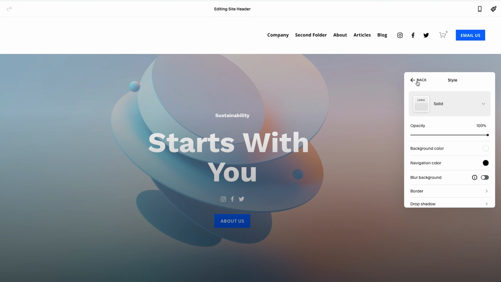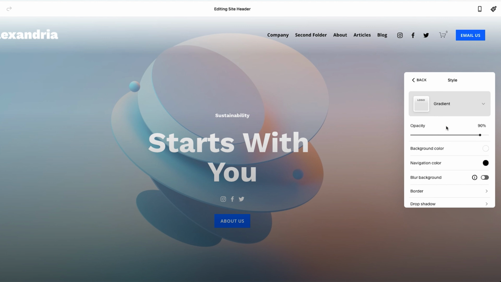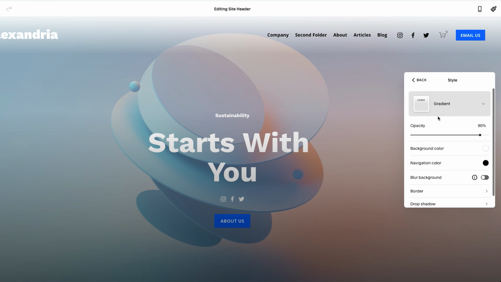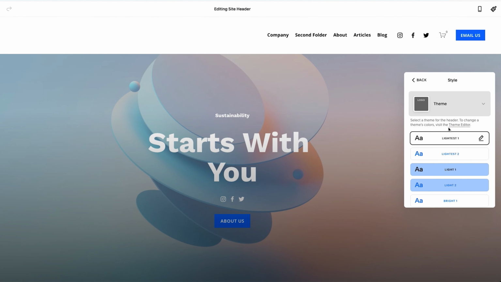All right, so let's go back. That's solid. Let's look at gradient. Gradient's nice. It has a bit of a frost look, and this is just native the way they release it. So you could come in here, change the colors as you like, whatever you want. This is cool. It's really interesting.